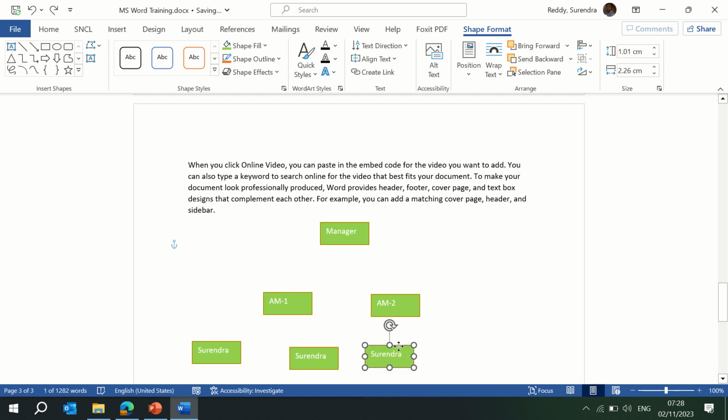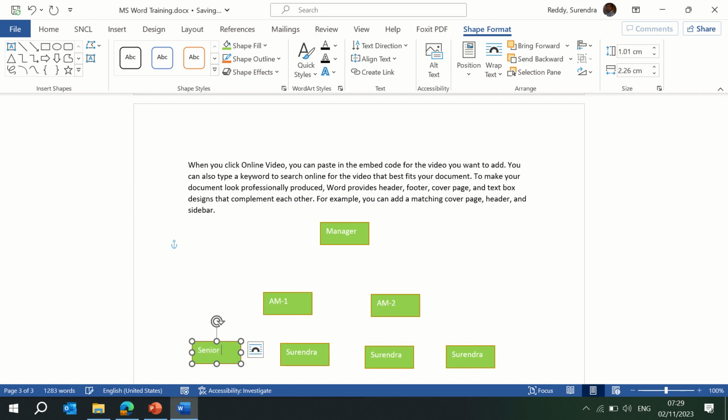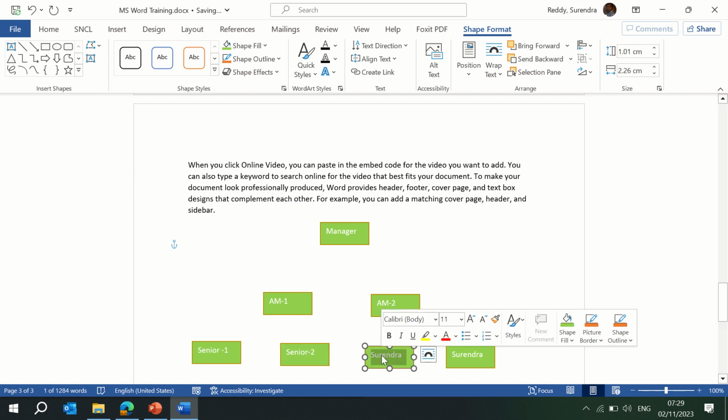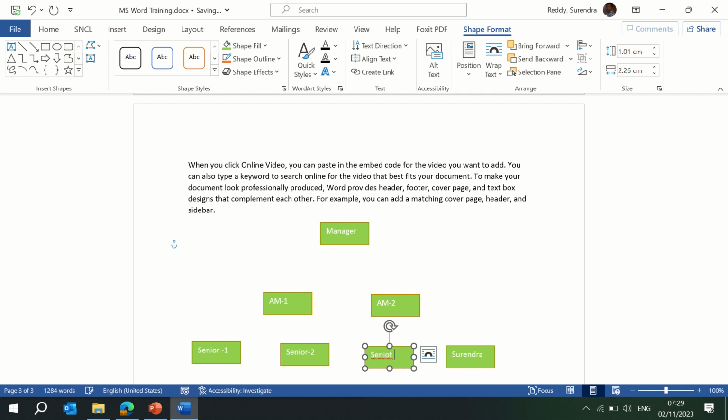Next, in a similar way, you can drag this one, Control D, that will duplicate. So here I'm just putting AM1. You can put their names. Senior 1, senior 2. Similarly, senior 1, senior 2. If you want, you can adjust a little more here. So this is how you can insert.